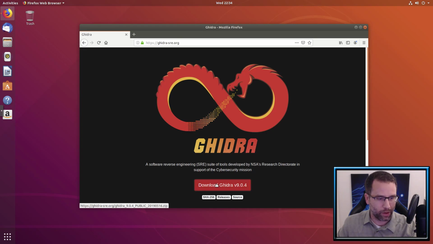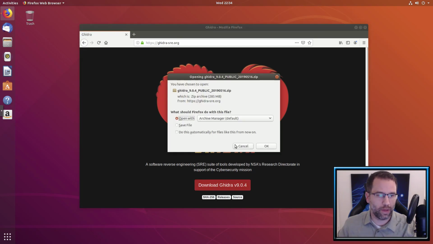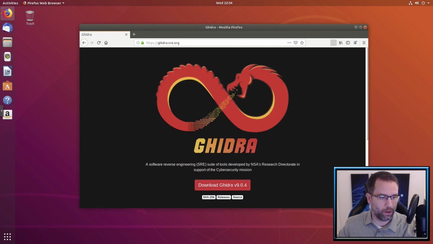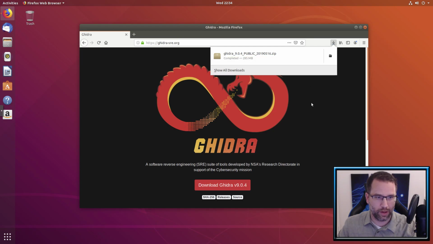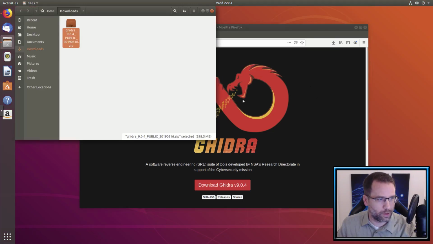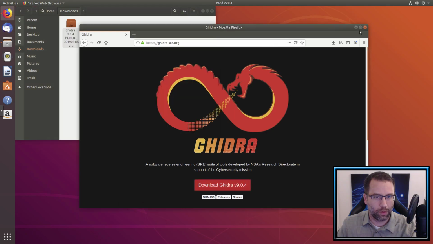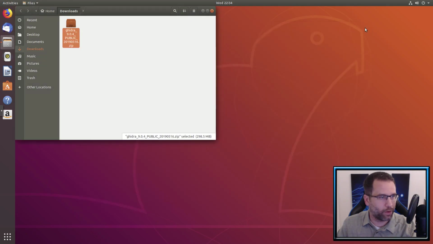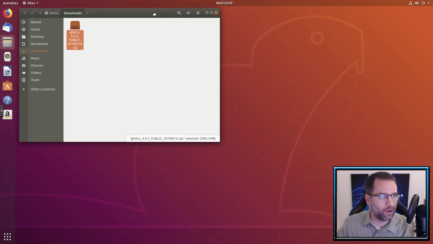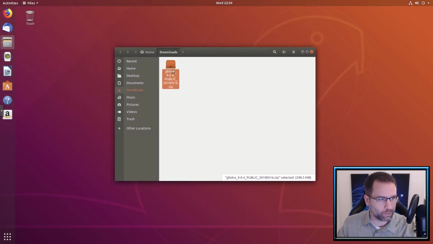So go ahead and click download Ghidra as if you were downloading the normal client. I'm going to save file, and it's going to go directly into my downloads folder. I'm going to click this file open icon, and I'm going to go ahead and exit out of Mozilla Firefox for the time being. I don't have any need for it anymore.